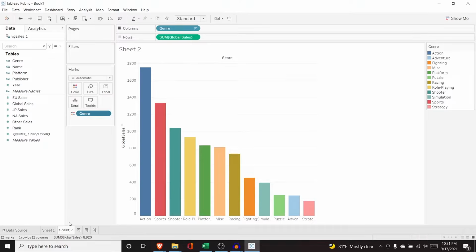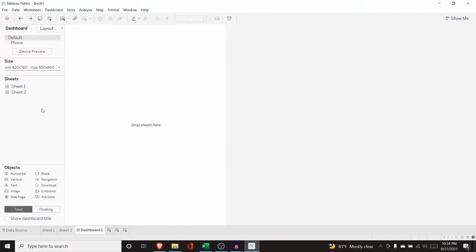What I want to do is just show you how to combine those, because what you are going to do is come in here and do new dashboard. That's what this button is right here. Now, when we come in here, the size is extremely small. It's very easy to fix that.